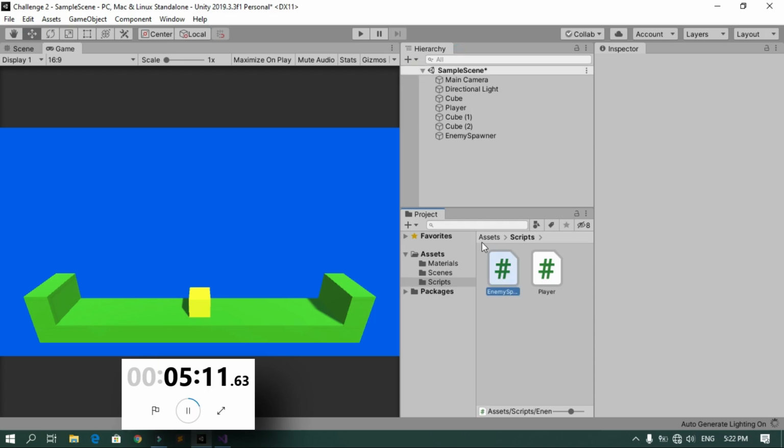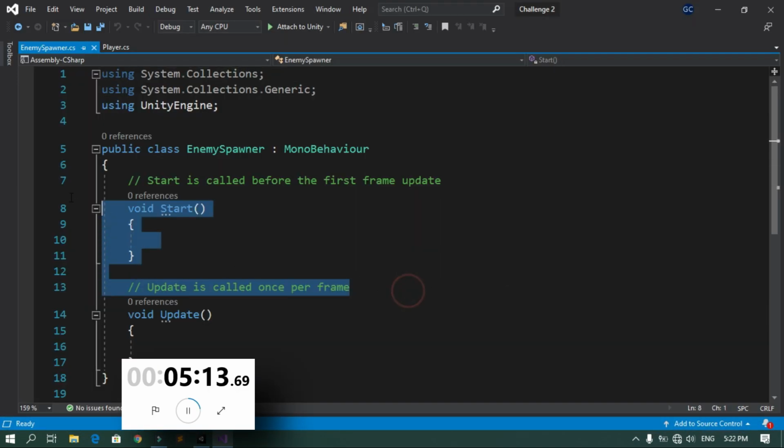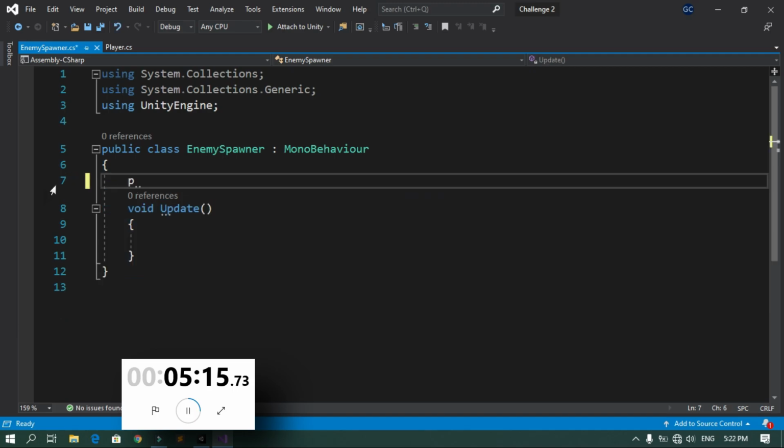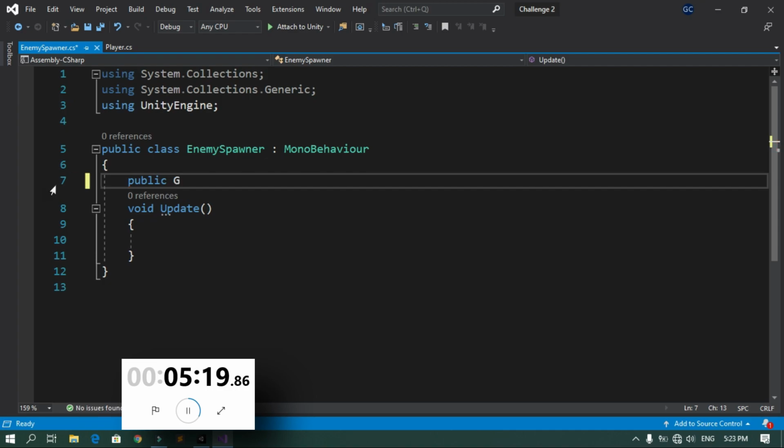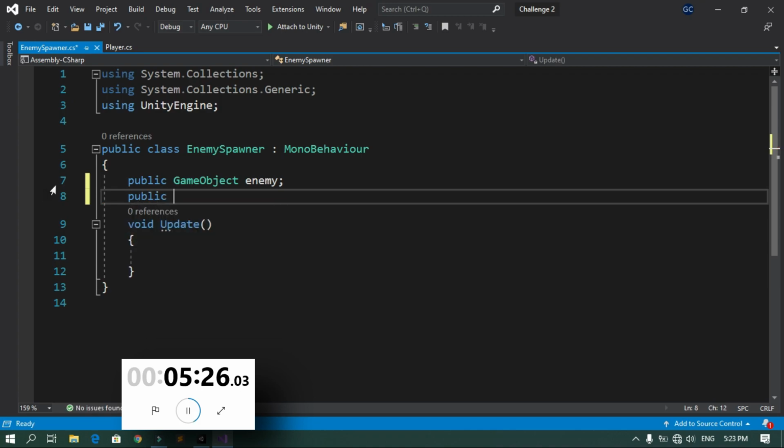Then let's open it up in Visual Studio. Inside the script, let's start by adding the reference for our enemy using public GameObject, and let's call this enemy. We are going to assign this from the inspector. Then we're going to need a spawn rate, and it's going to be a float, and let's call this spawnRate.